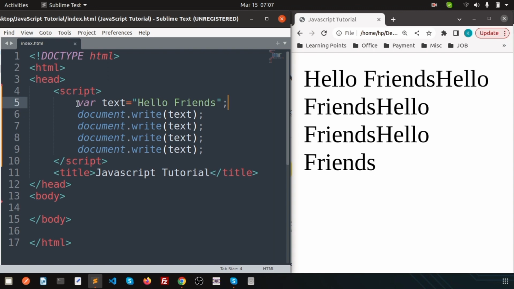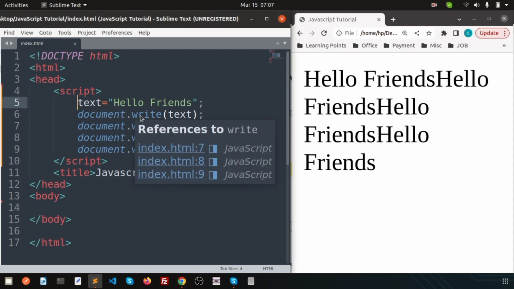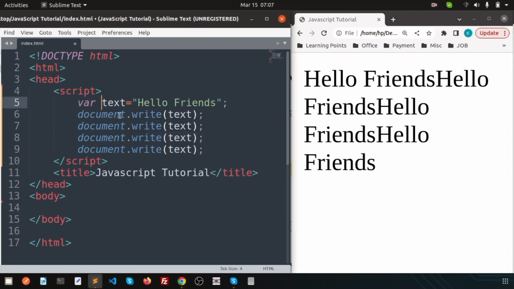Now focus on this line. What I actually did is write this var. To declare any variable inside JavaScript, by default it will be var. That means if I remove that var, it will do the same thing and we get the same output. That means JavaScript by default takes a declared variable as var.